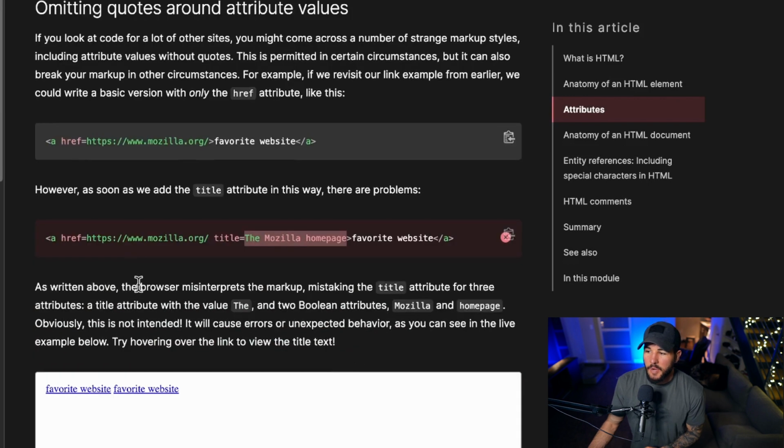As written above, the browser misinterprets the markup, mistaking the title attribute for three attributes: a title attribute with a value the, and two Boolean attributes, Mozilla and homepage. So it's saying title is equal to the, and then it's thinking that we're trying to set two separate attributes here, just two Boolean attributes, Mozilla and homepage.